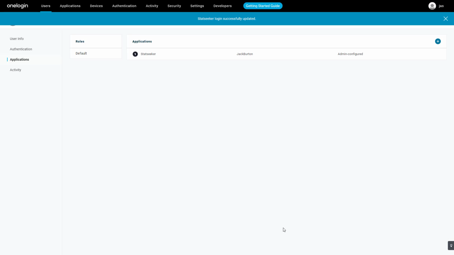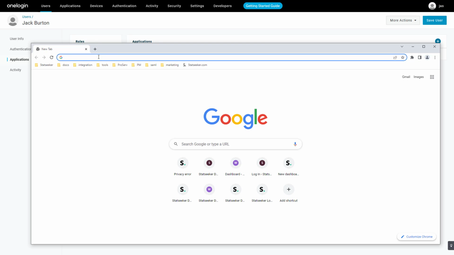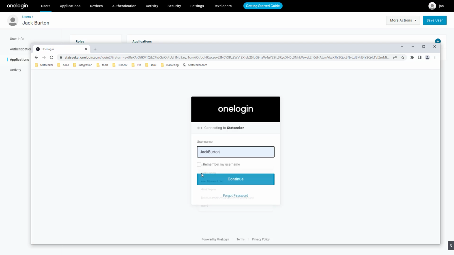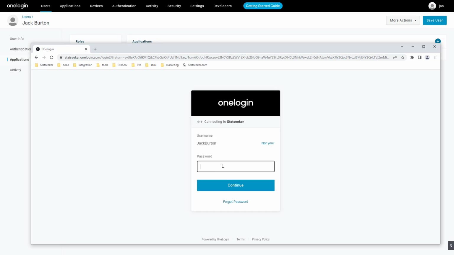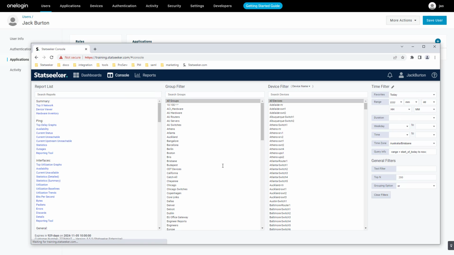Because my StatSeeker user already existed, I'm going to update the value in OneLogin to match and then save the change. I've already got an active OneLogin session as the admin account, so I'm going to open another browser, select Sign in with SAML, and log into OneLogin as Jack Burton. OneLogin then processes the user authentication with StatSeeker, and Jack is logged in. And that's SAML authentication via OneLogin for StatSeeker.